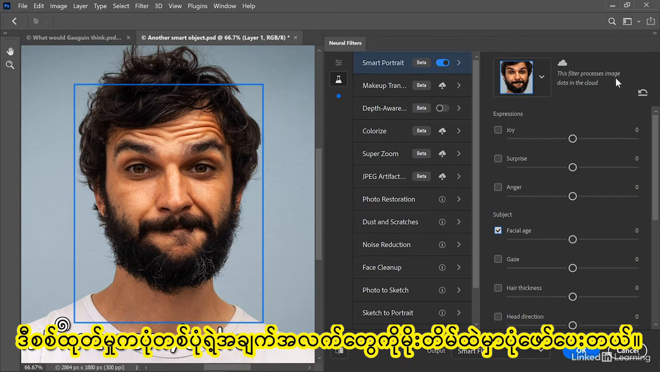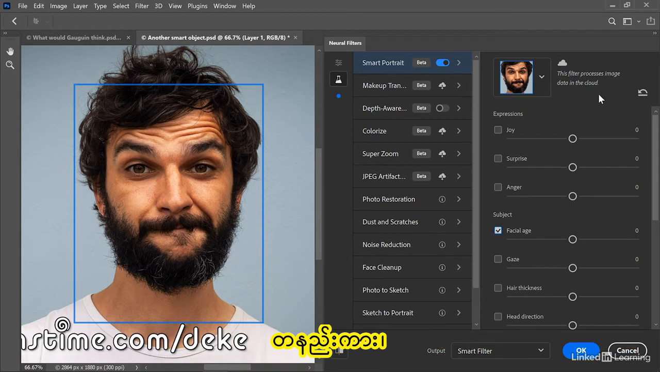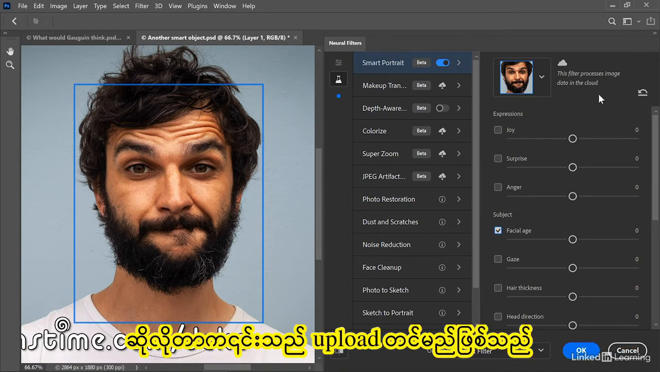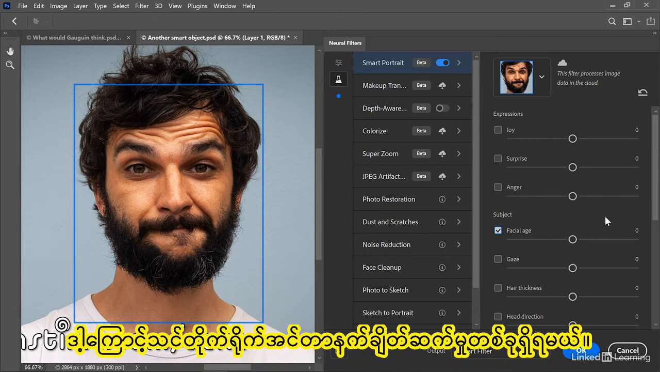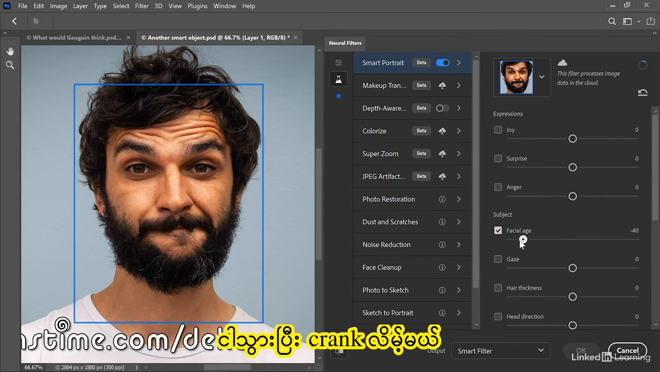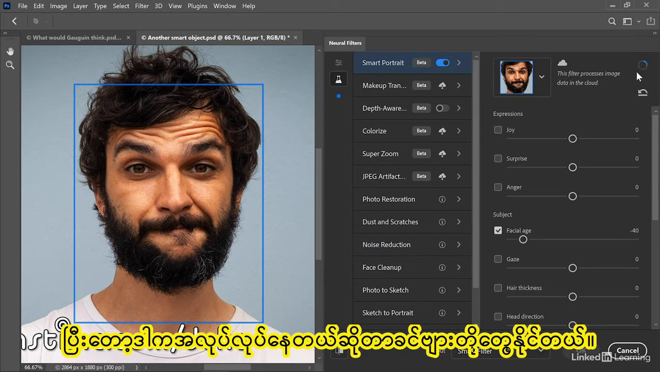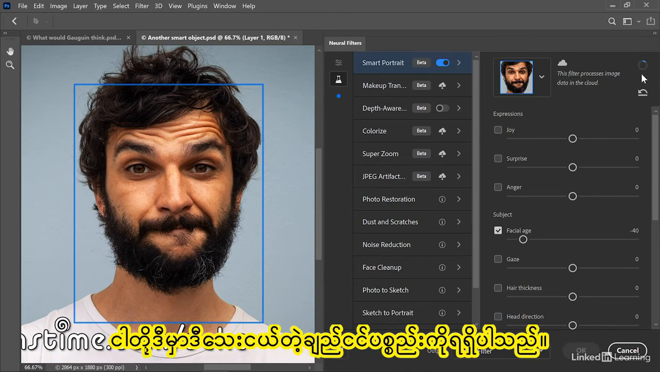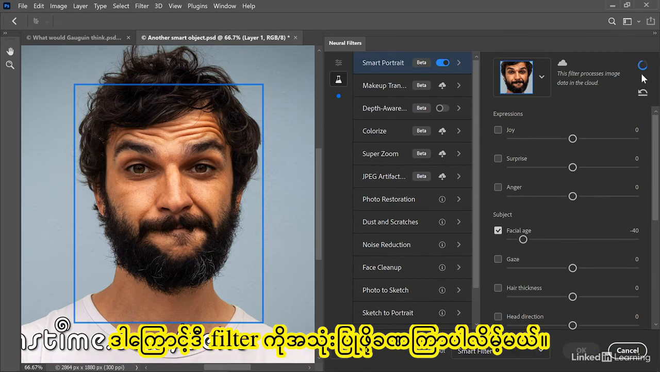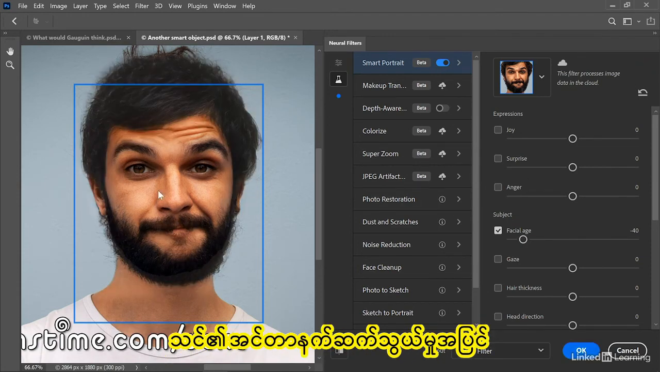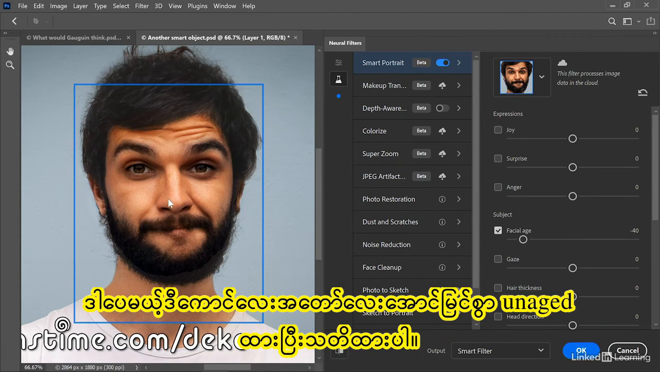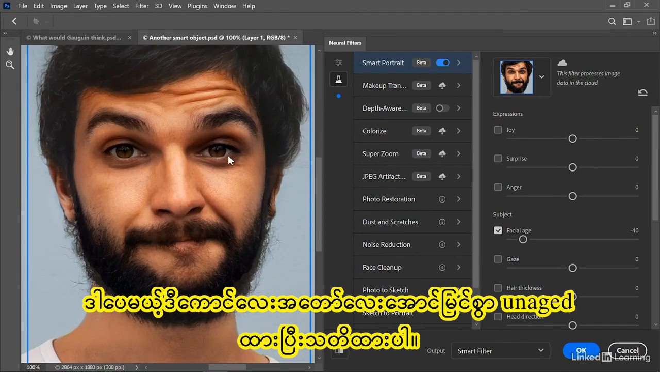I want you to notice this item up here. This filter processes image data in the cloud. Again, that's the way it is now, which means that it's going to have to upload and download the image in order to apply the effect. And so you are going to have a live internet connection. I'm going to go ahead and crank down the facial age to -40, and you can see that it's working on it. We've got this little spinning item right here, and so it may take quite a while to apply this filter. It's going to depend on the server, of course, as well as your internet connection. But notice that this guy has unaged quite successfully.